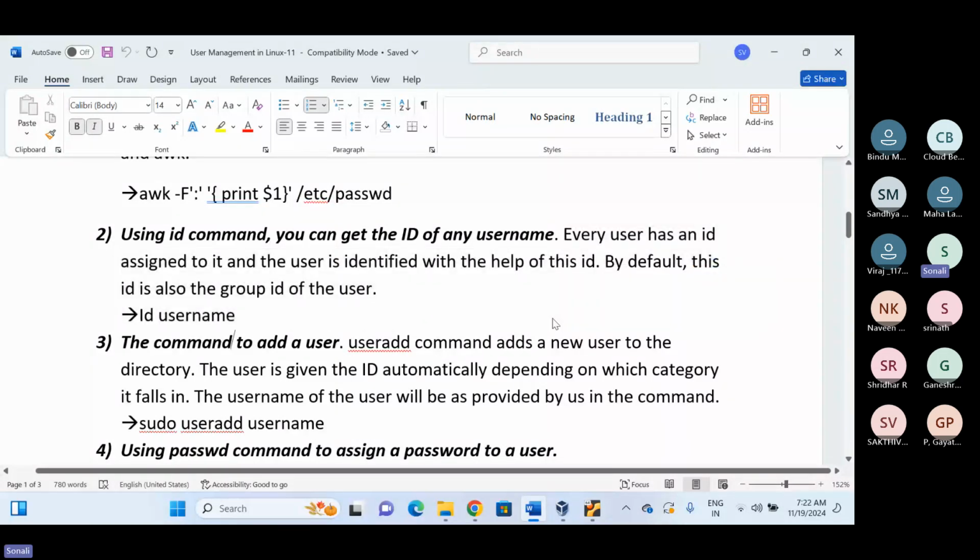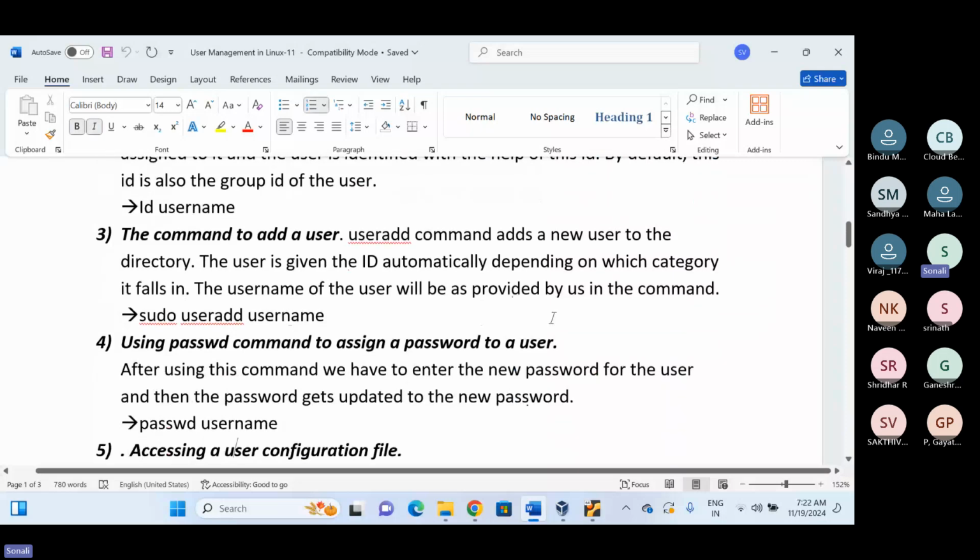Next is the command to add a user. Okay, so how to add a user? What is the command to add a user?